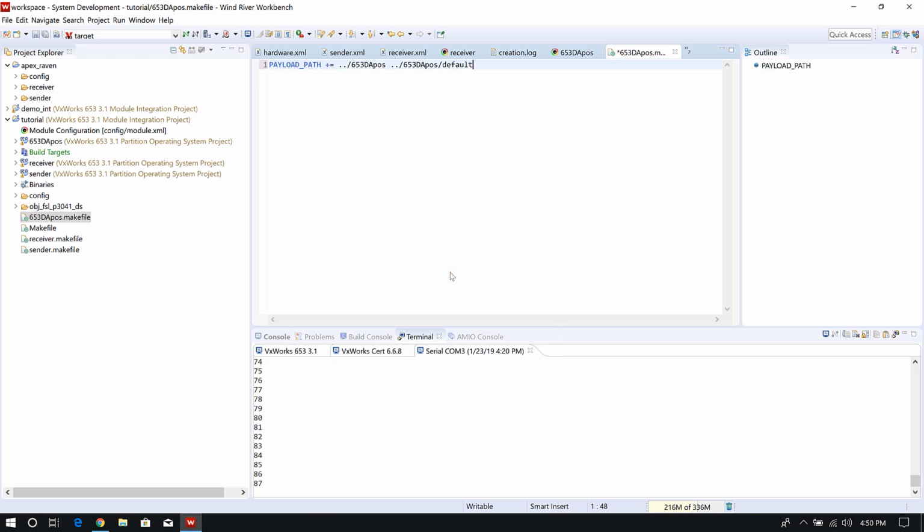At this point, when we build the tutorial project, it'll also build all of its subprojects, including the debug agent that we added to it. However, it won't actually do anything because we still need to make some additional modifications to our module integration project. We need to configure a new ARINC 653 partition with a payload, and we need to reconfigure some CPU core schedules.